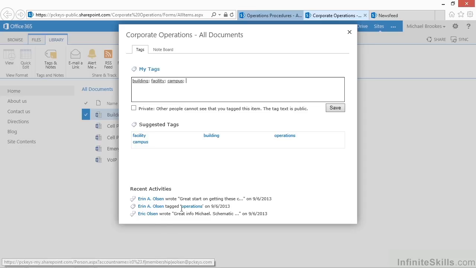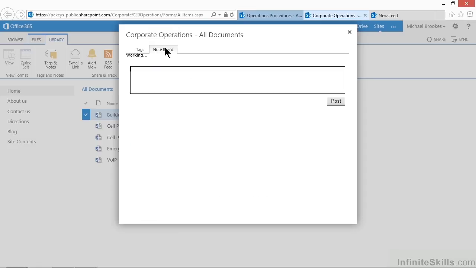Aaron also tagged it. We can see that she's the one that tagged it as operations. And then Eric wrote something as well. If we want to see some of these different things that we can't see right now because they're cut off, we simply need to go to the second part of this dialog box. That's called the note board.